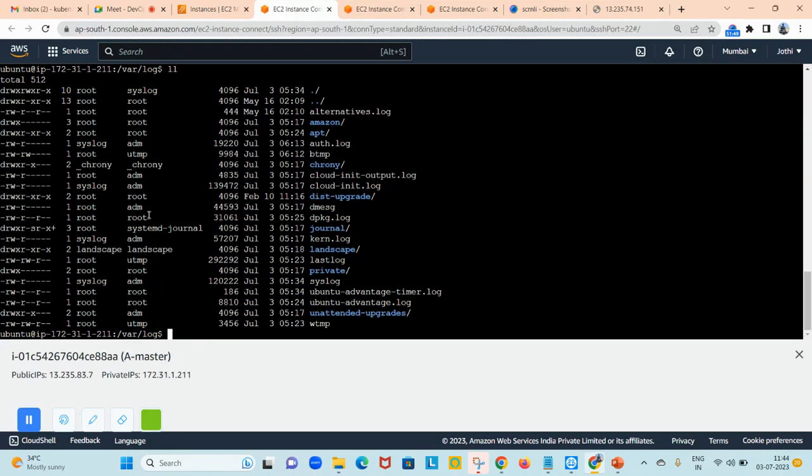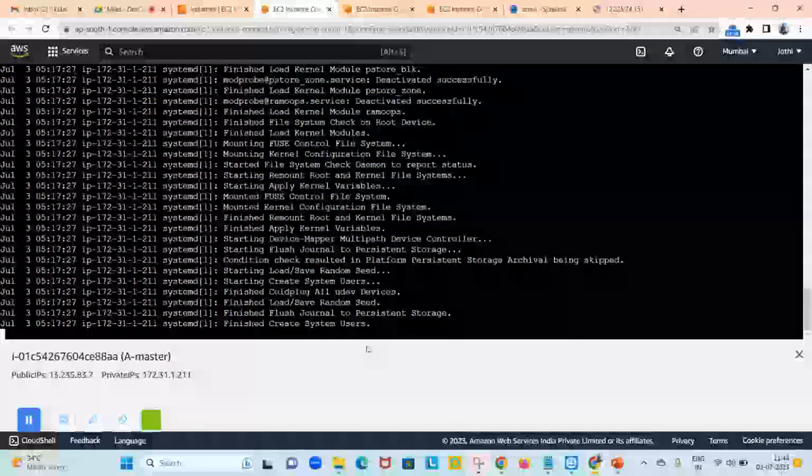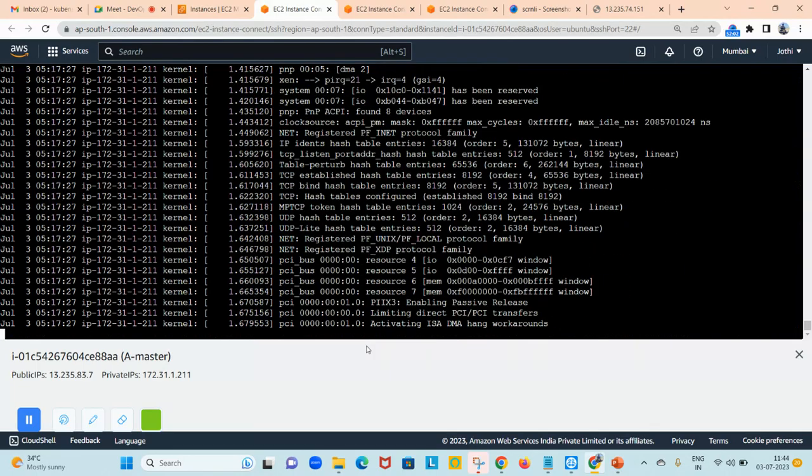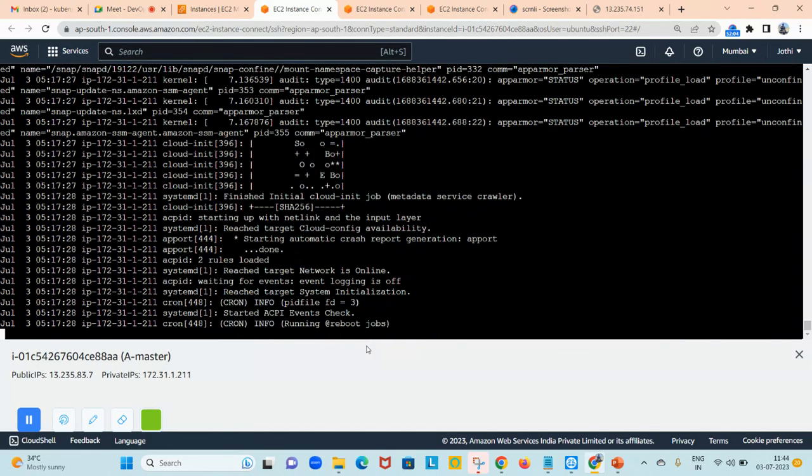We don't have anything called syslog. No, it is there. It is there. Okay, it is there. So what is there inside syslog? System logs are there. Let it be there. It's a big file. Let's keep on running.